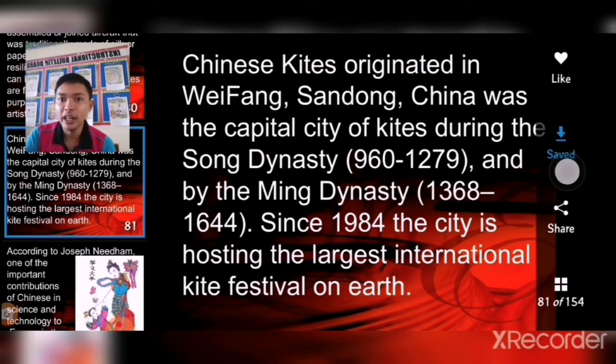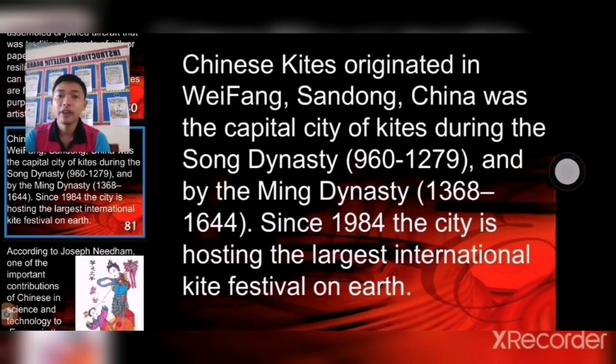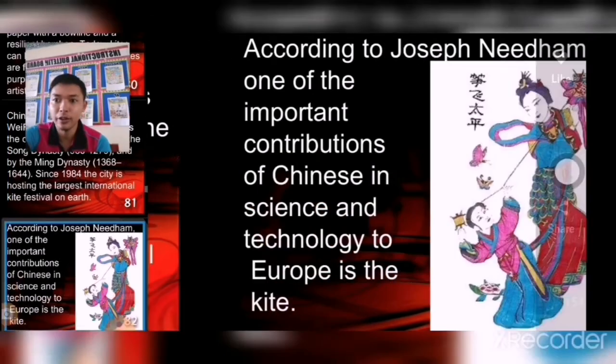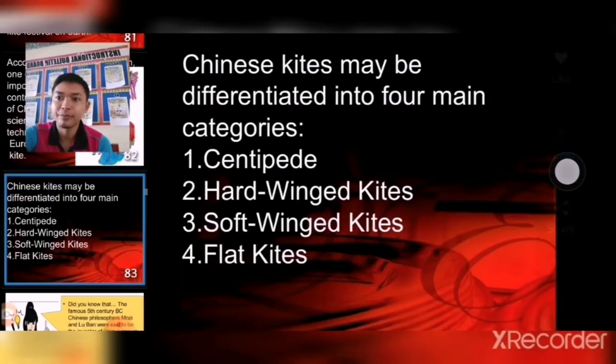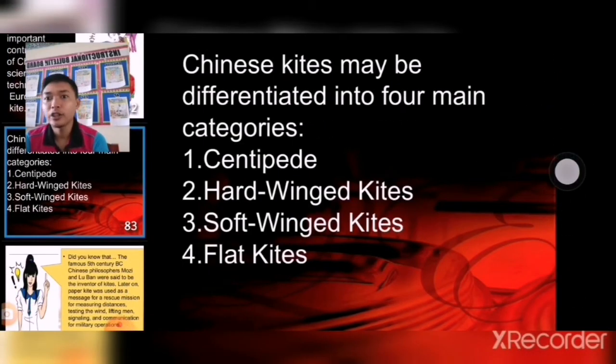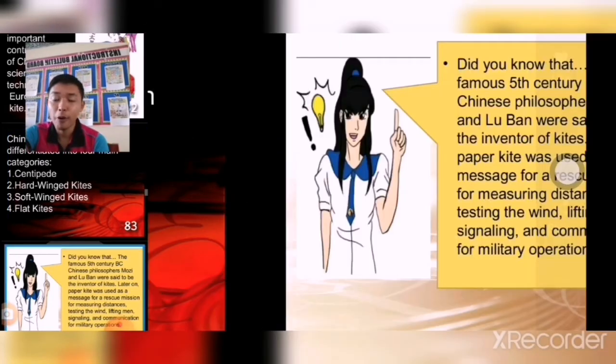Chinese kites originated in Weifang, Shandong. China was the capital city of kites during the Song Dynasty and by the Ming Dynasty. Since 1984, the city has been hosting the largest international kite festival on earth. According to Joseph Needham, one of the important contributions of the Chinese in science and technology to Europe is the kite. Chinese kites may be differentiated into four main categories: centipede, hard-winged kites, soft-winged kites, and flat kites. So those are the four categories.